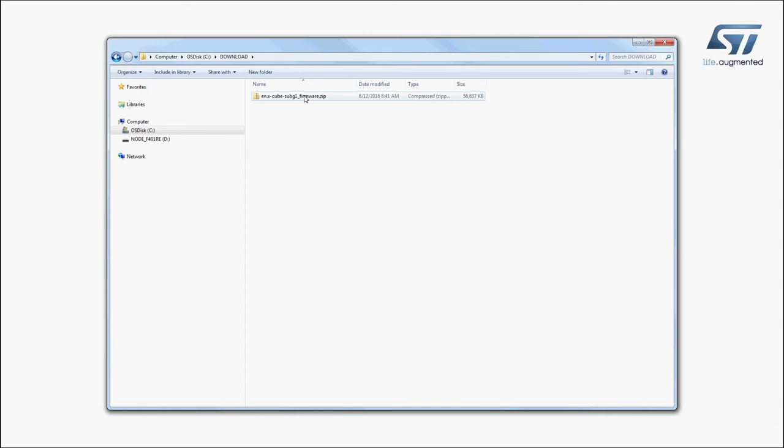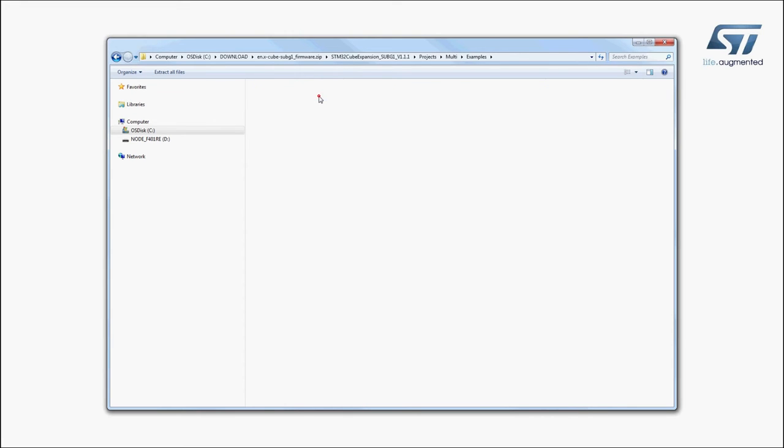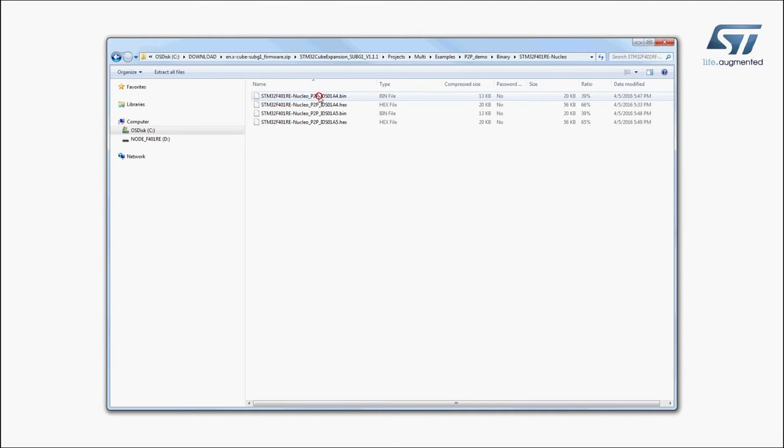Now, let's try a sample application that allows communication between two nodes based on the sub-gigahertz RF expansion board. The firmware to be installed is called P2P Demo and can be found in the example folder of the project's directory, as shown here. Select the STM32 Nucleo development board you're using and drag and drop the binary file onto the Nucleo disk drive.